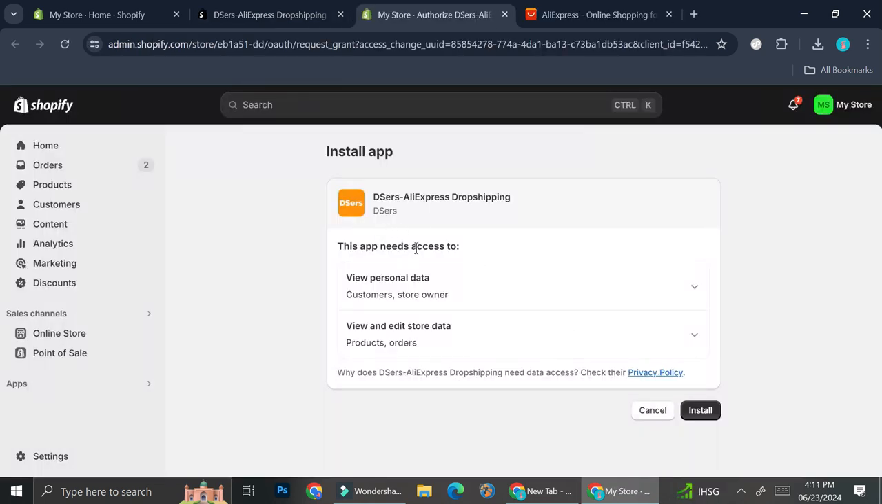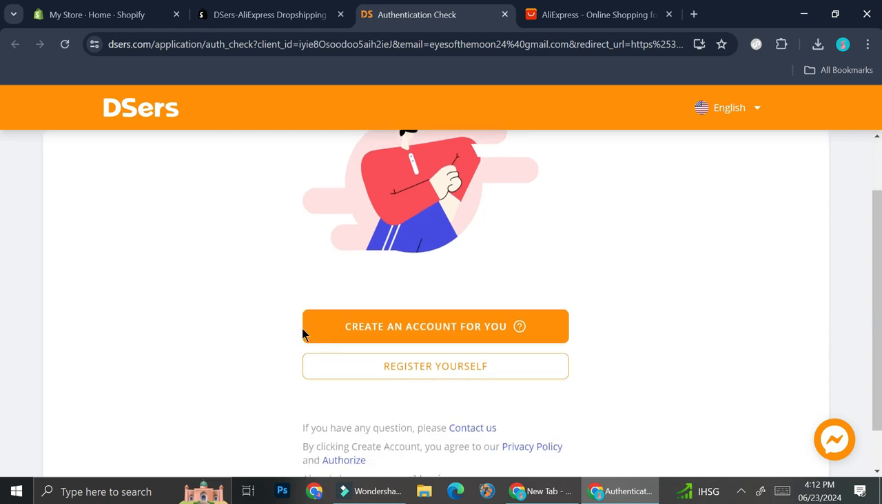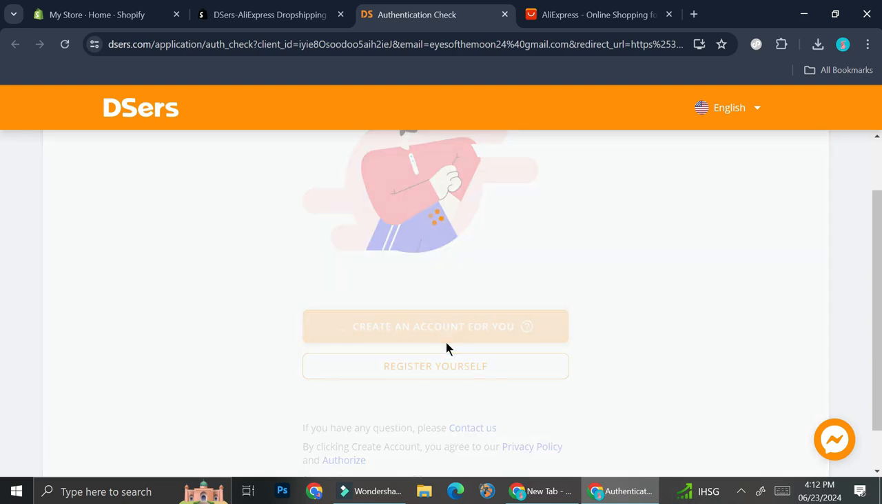And as always, just like when you install any other application, Shopify is going to ask for your permissions, so you can go ahead and read it first if you want. Next you can click on install. If you haven't got any DSERS account yet, you can go ahead and create one, but if you already have one, you can just continue to log in. I'm going to create a new one for the sake of this tutorial, so let's click create an account.